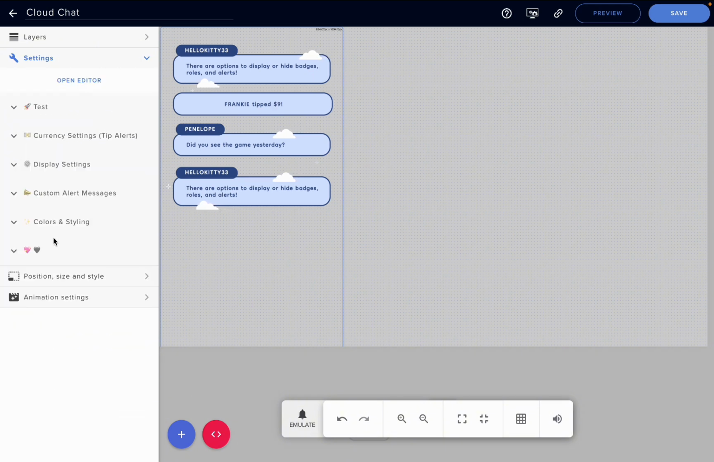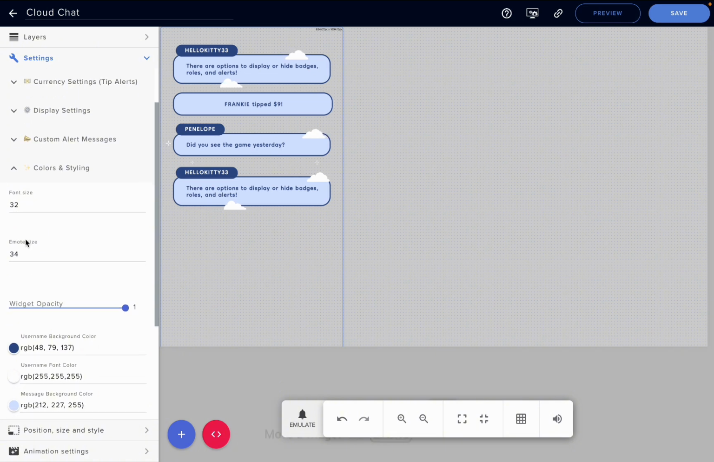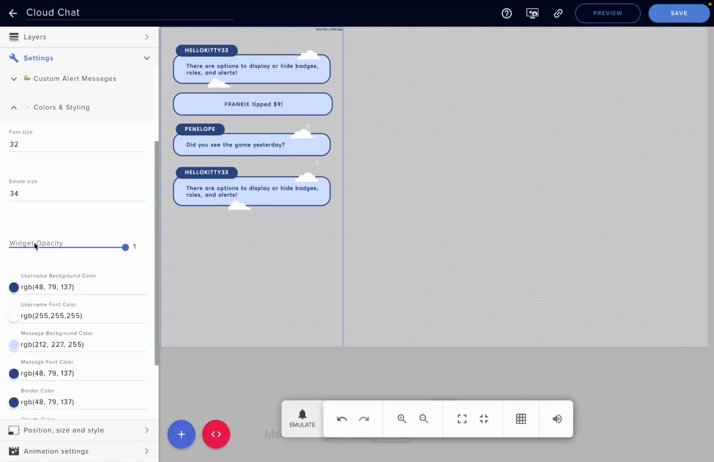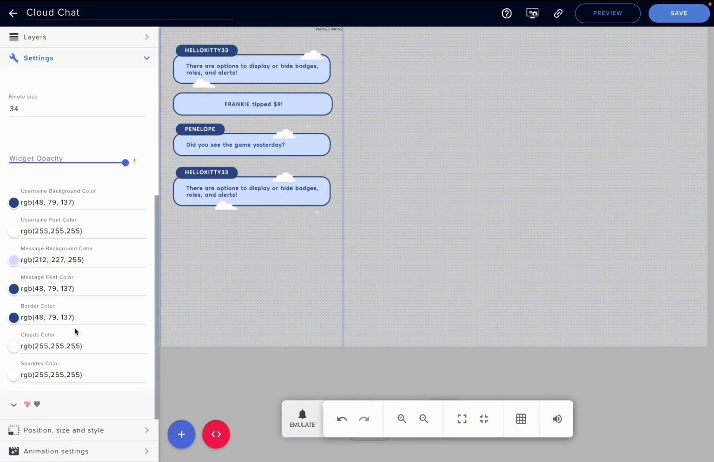So under colors and styling, you can change the font size as well as the emote size. You can change how transparent the widget is if you want to see a bit of your stream through it. And then you have all the colors, so you can change the username background and text color, the message background and text color, this border color, as well as the floating clouds and the sparkles, their colors.